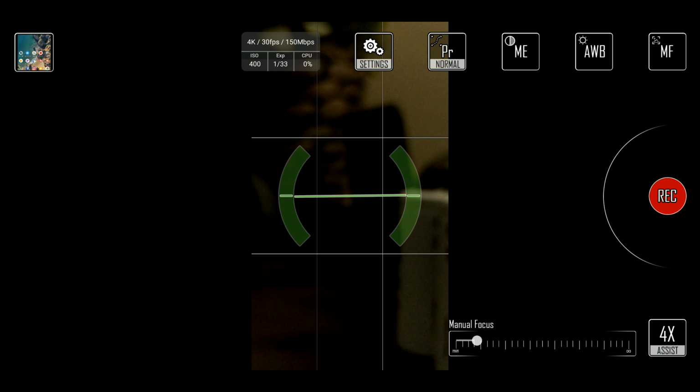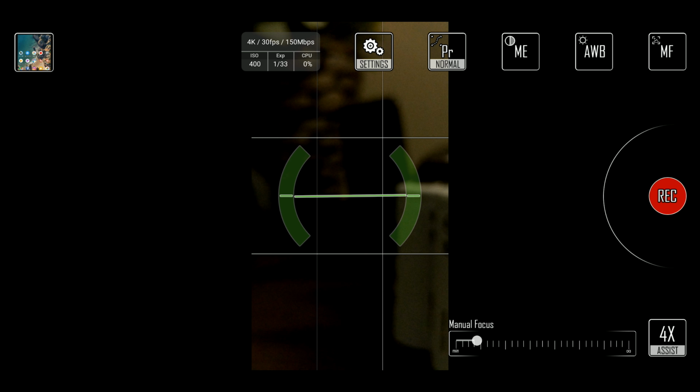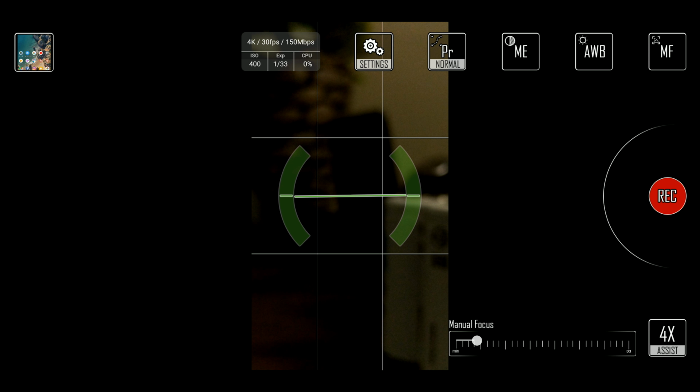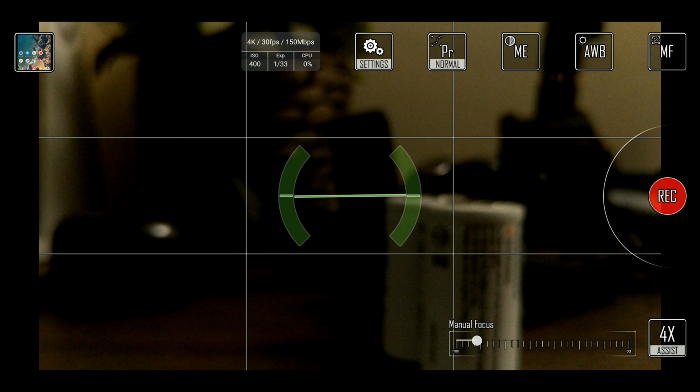First thing that you'll notice is it opens up in this weird cropped and dark version. The only way to fix that is to go into your gallery on the top left and click on that, open up something, and then go back into your camera, and that should fix it.